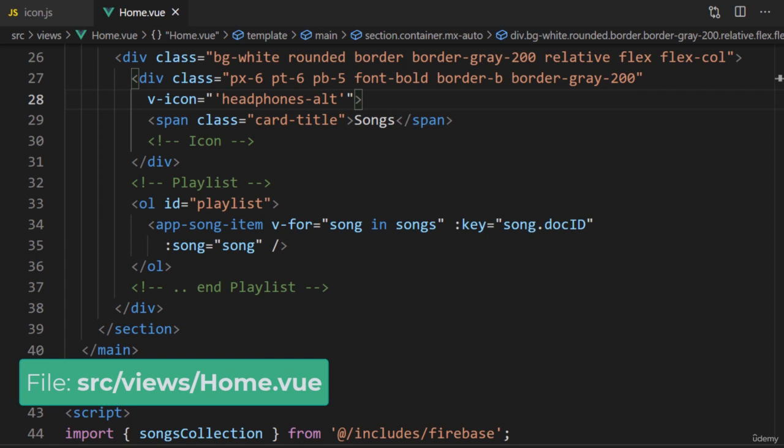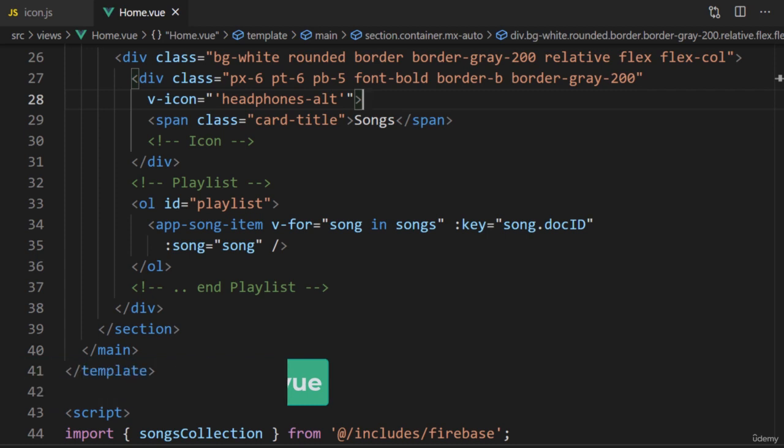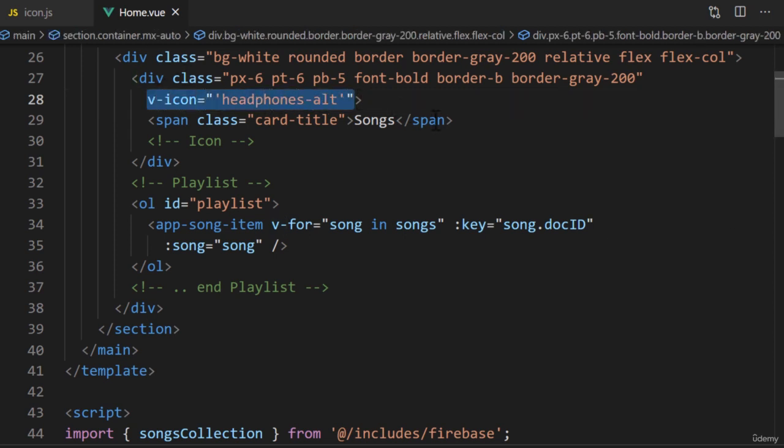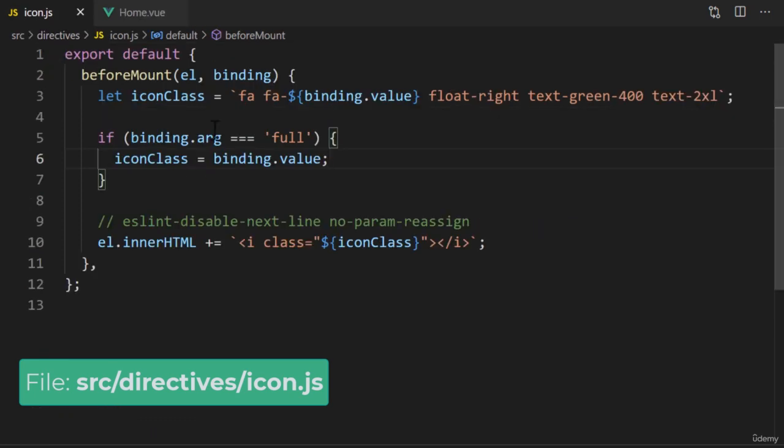Open the Home component in your editor. Search for the v-icon directive we added to this component. We're going to add two modifiers to the icon directive. We're going to call them right and yellow. Next, let's update the directive to support both modifiers. Open the icon file in your editor.